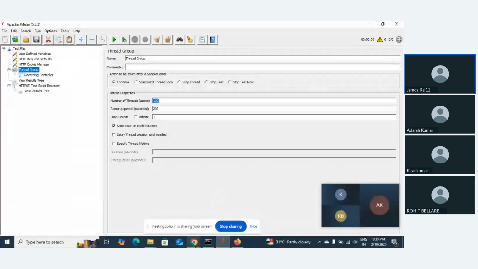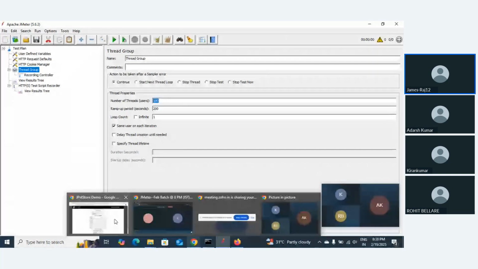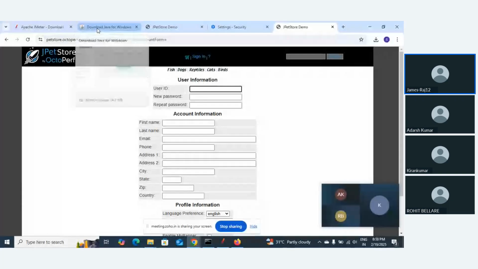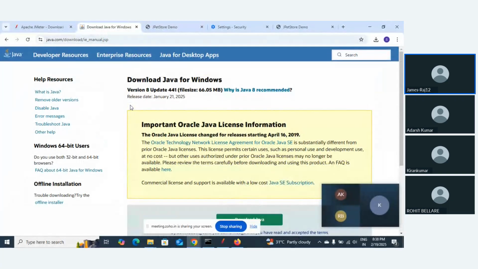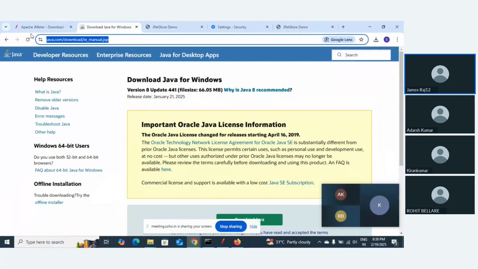How to do all this from the starting? See, very simple, just what I explained initially. For JMeter, Java installation is compulsory. You can use any Java. I'm not asking you to download Oracle Java or something; you can download any Java.